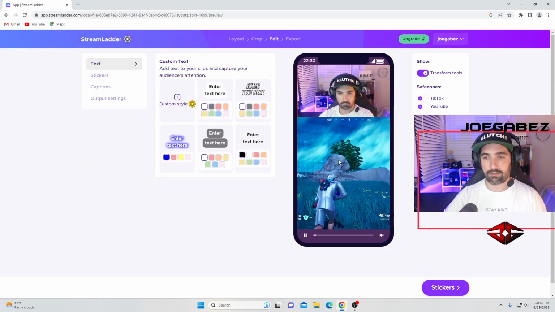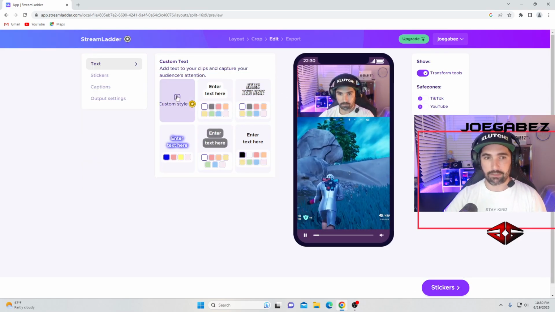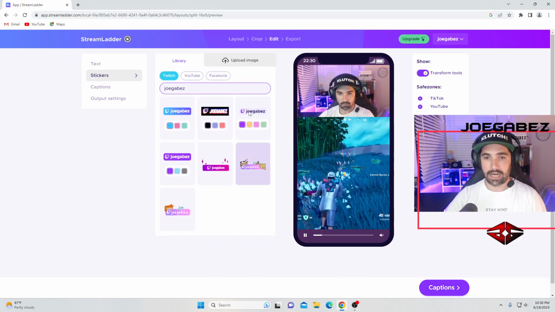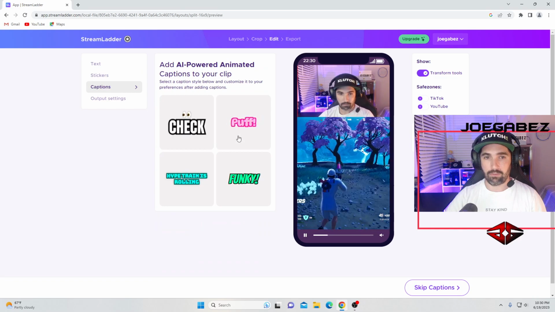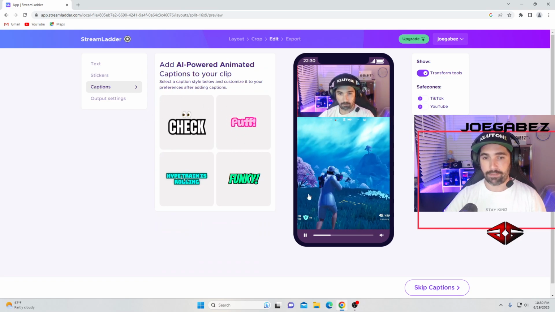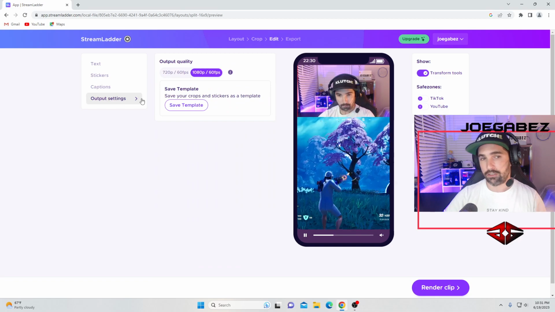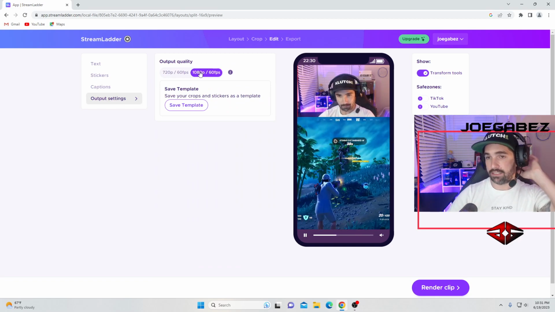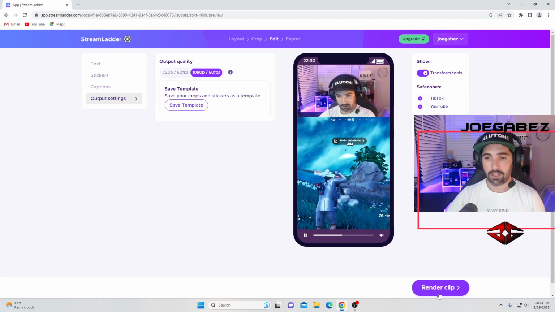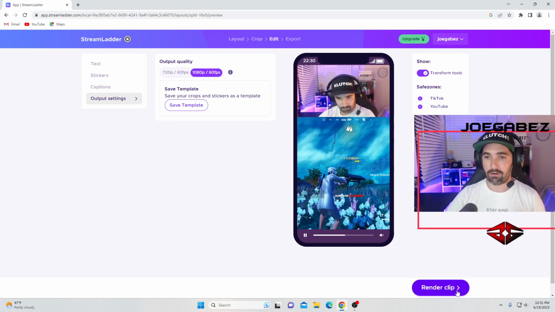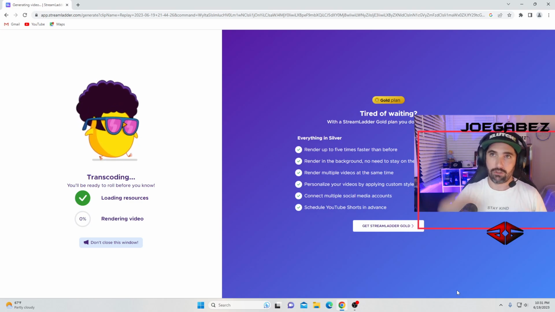So now this is what the clip will look like. You can add custom text, you can add stickers, you can add animated captions to your clip. And then you can do your output settings. I always do mine 1080p at 60 frames per second. Just makes it look clearer and nicer. All right, so now we put the clip in there and now we render. So now it's going to do its thing.